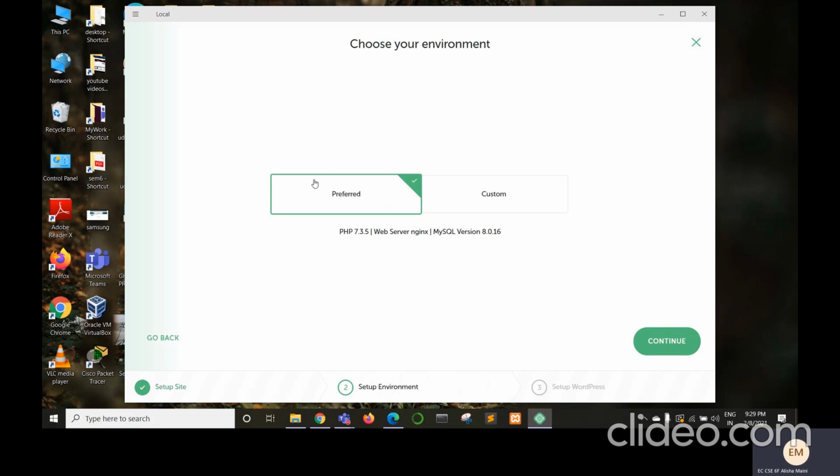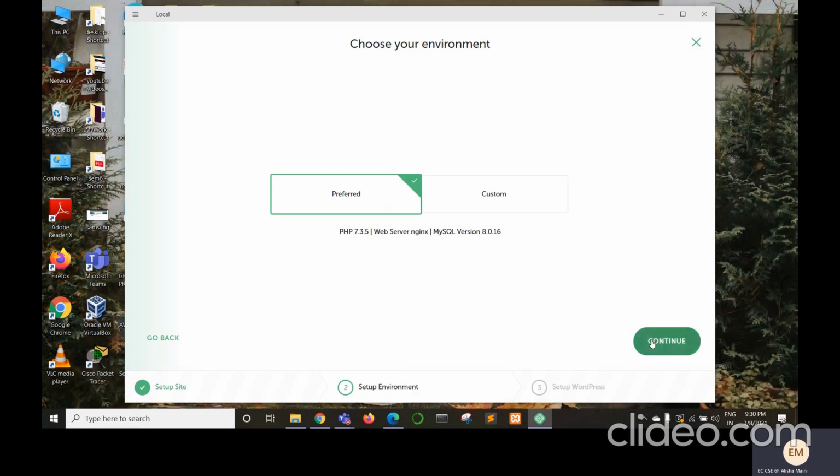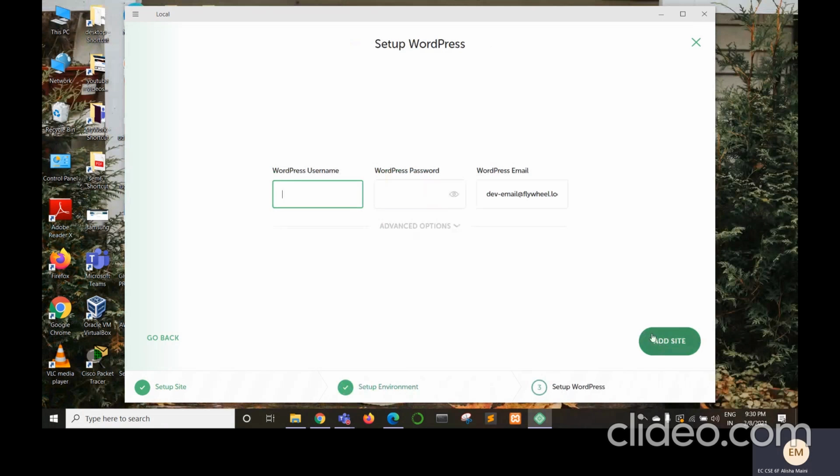Then this I am going to keep as preferred itself. Then continue. Now this is your WordPress username and password. You must remember this, because if you forget it, you will have to uninstall and install it again. So make sure whatever you enter here, you remember it.